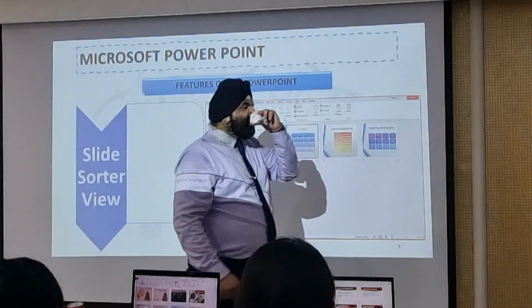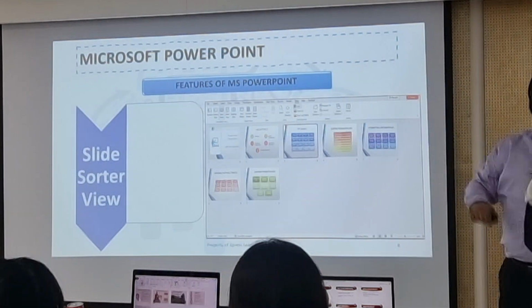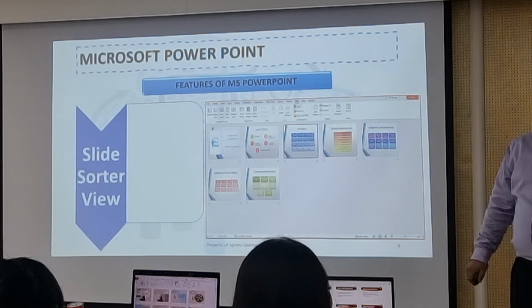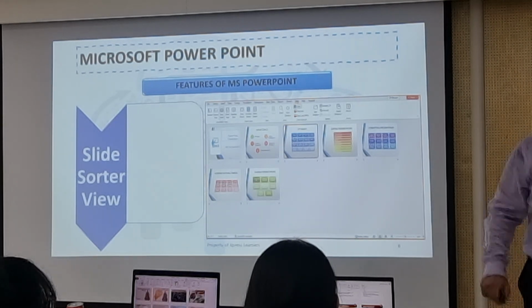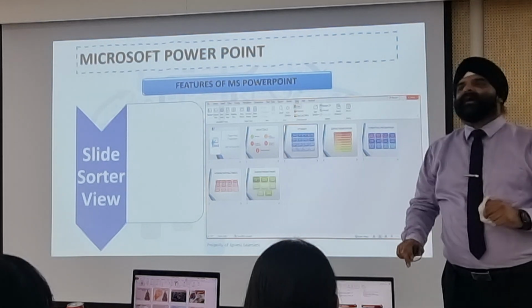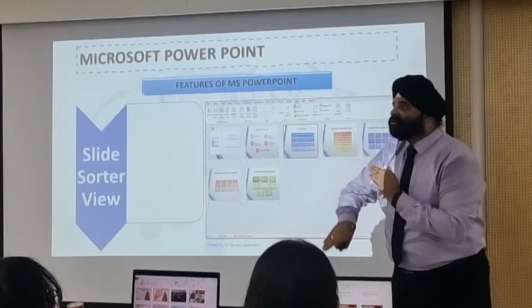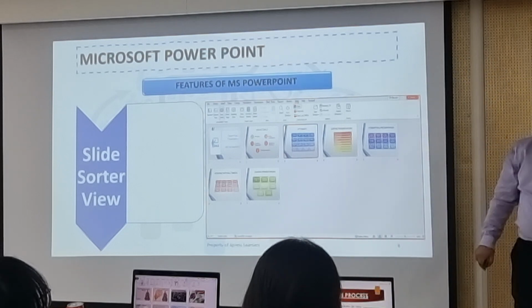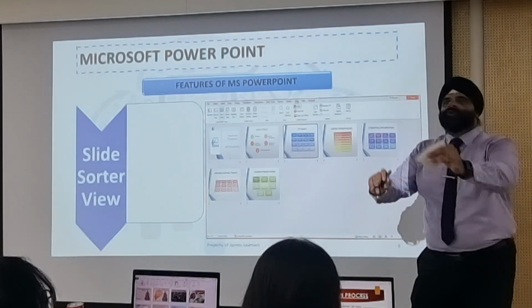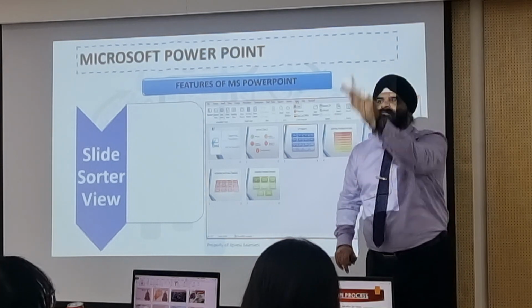easily. Is this possible when you are having a normal view? Why it is not possible? It is difficult. जब नॉर्मल व्यू में आप एक स्लाइड को ऊपर से नीचे लेके आना है या एक स्लाइड को नीचे से ऊपर लेके जाना है तो क्या दिक्कत आती है बताओ? What is the problem you face? In a normal view, you have all the 10 slides, right? On the left hand side.